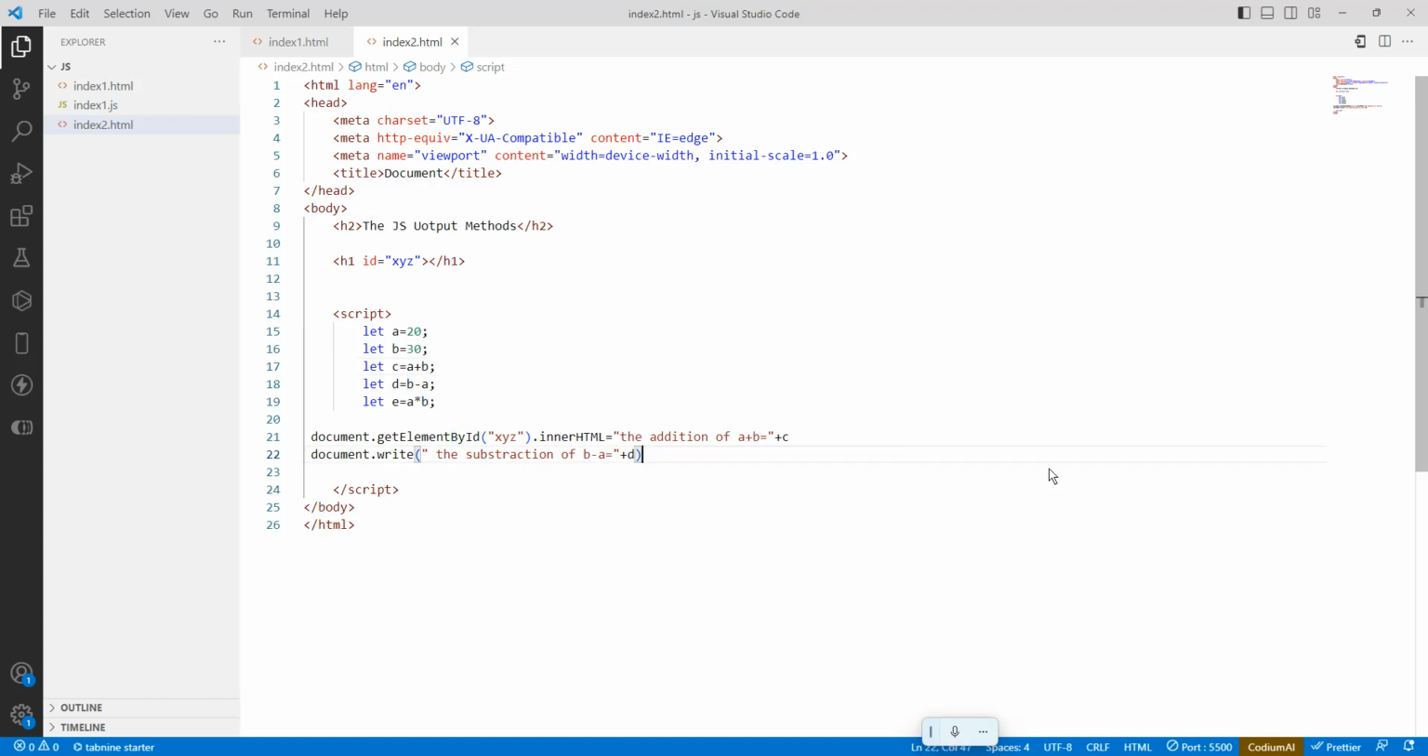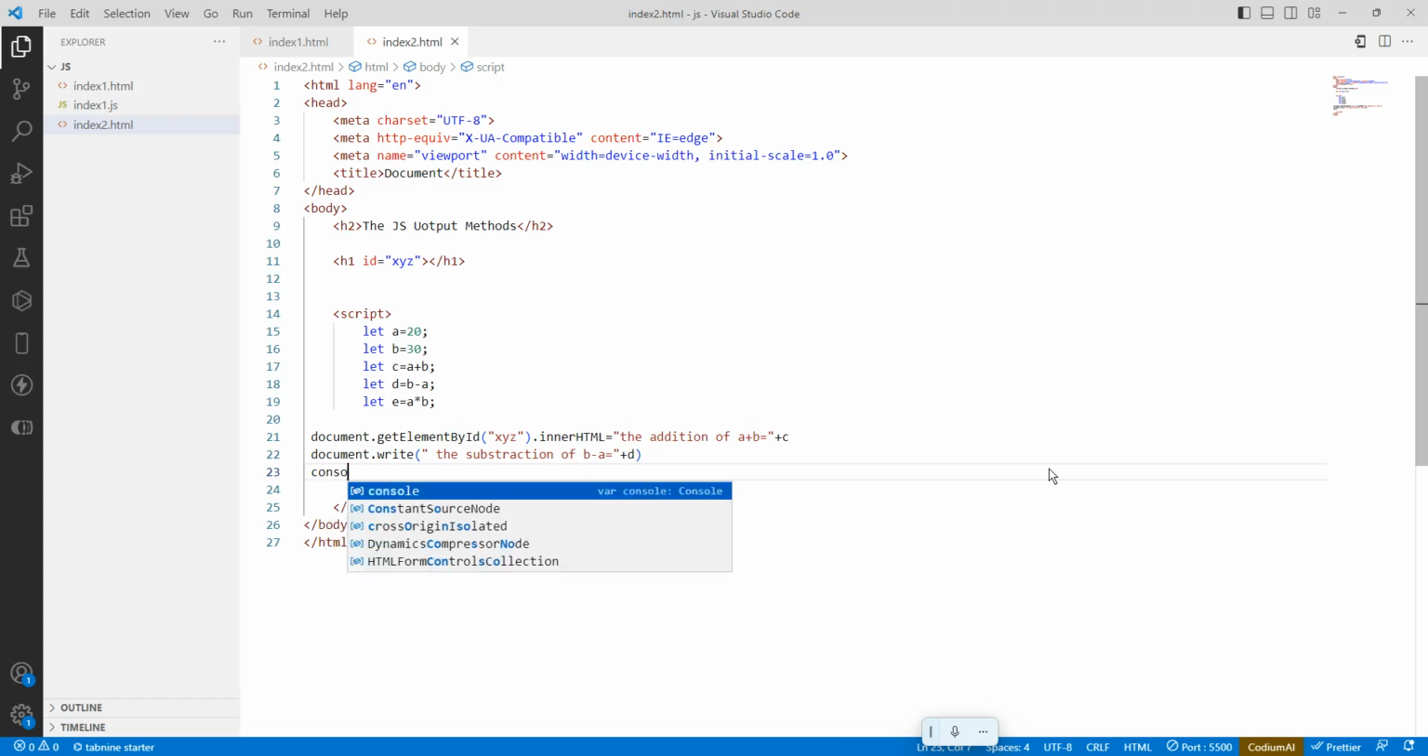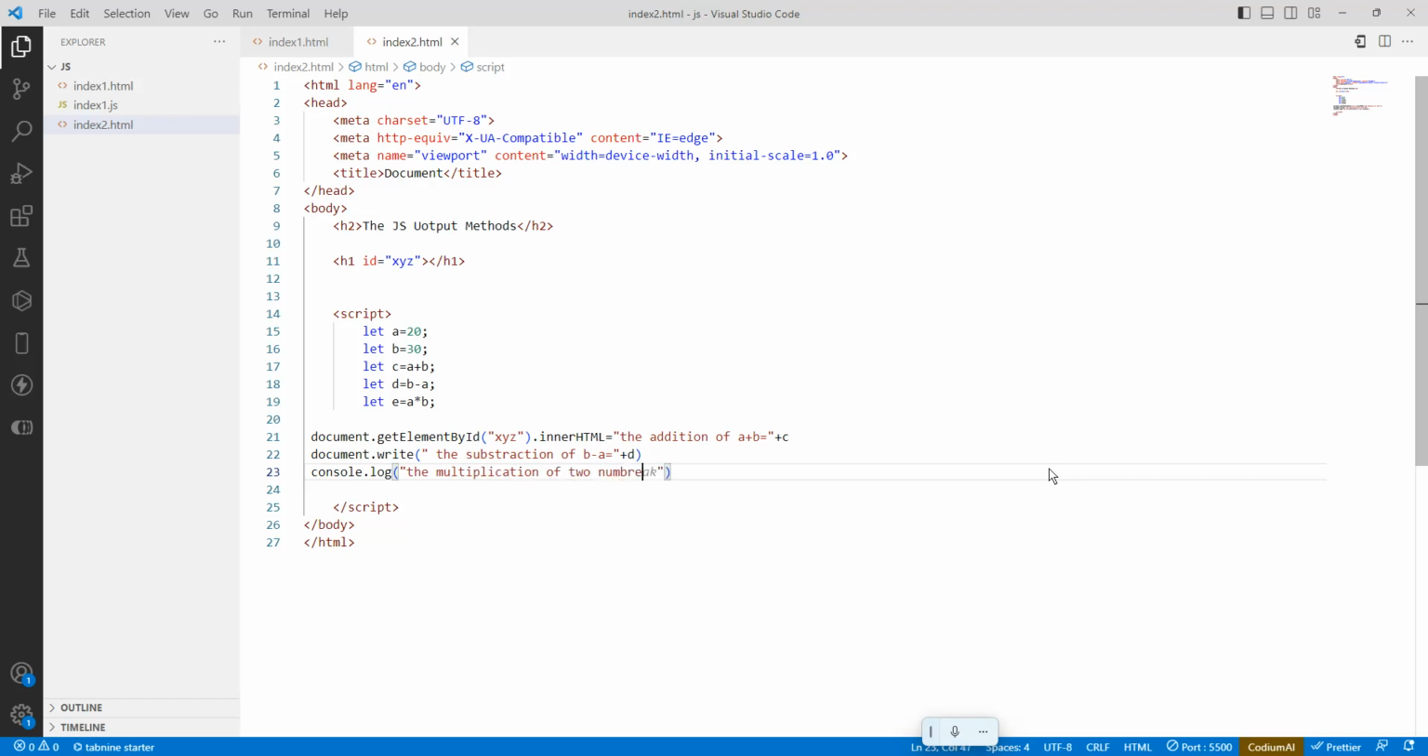So what is the next method? console.log of the multiplication of two numbers plus, what is the value? The e is the value. Okay, the multiplication of two numbers. So then, okay, we'll go here.